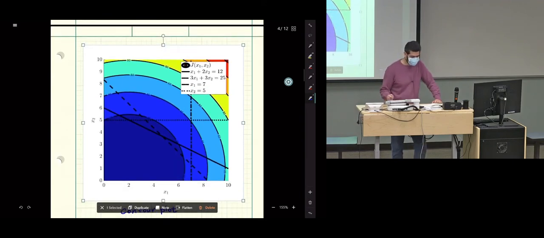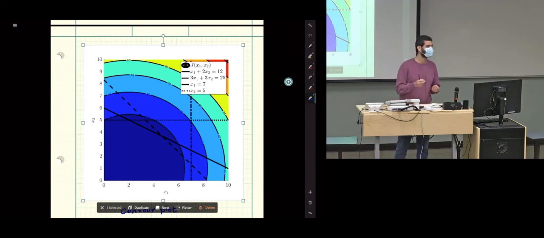Okay, then I plot the lines. Like, my constraints tell me that x1 plus 2x2 equals 12. Well, if you find a regressor form, x2 in terms of x1, then you can plot the line. That's what I'm doing. For the other one, again, 3x1 plus 3x2 equals 25. Find x2 in terms of everything else, and then draw the line. x1 equals 7, that's a vertical line. x2 equals 5, that's a horizontal line.